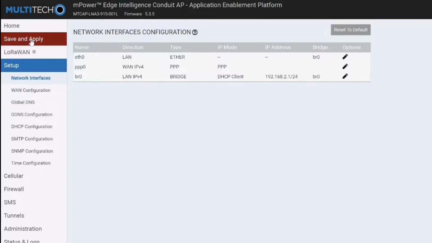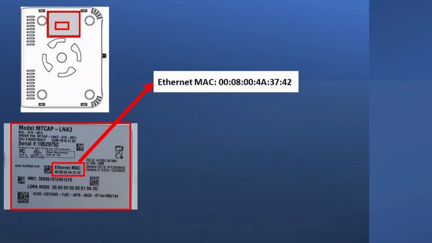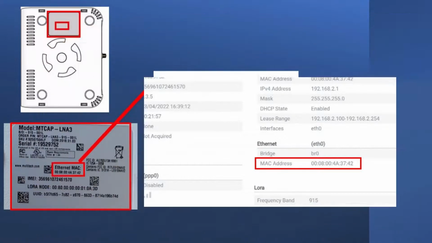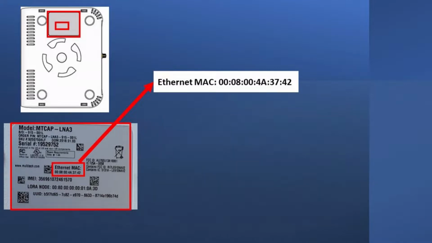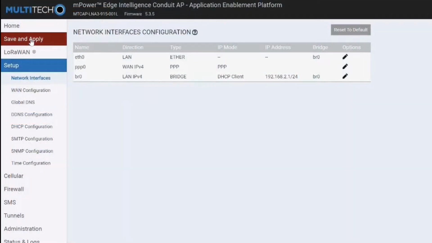Once the gateway is connected to the network with an Ethernet cable, it will be assigned an IP address by the network DHCP server. To find the assigned IP address, contact a network administrator and supply them with the gateway's MAC address, which can be found on the back label of the gateway denoted as the Ethernet MAC, or in the home menu of the MultiTech configuration web interface, similarly labeled Ethernet MAC address. Once we know the assigned IP address for the gateway, we can use that IP address to access and log into the MultiTech configuration web interface in the future.